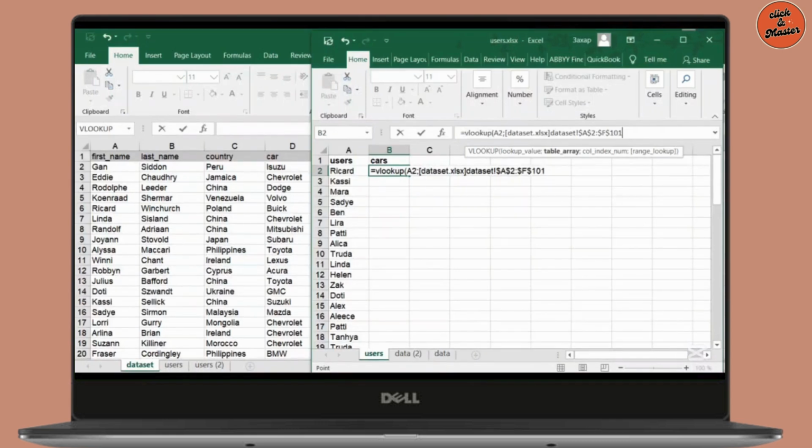That is how easily you can VLOOKUP two spreadsheets in Excel.